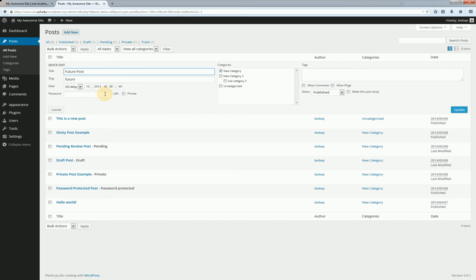If you wanted to password protect a page, you could define that page specific password here. You can go ahead and mark it private as well. You can check the different categories associated with this post. You can add different tags. You can turn on comments individually or allow pings individually, and you can change the status as well.